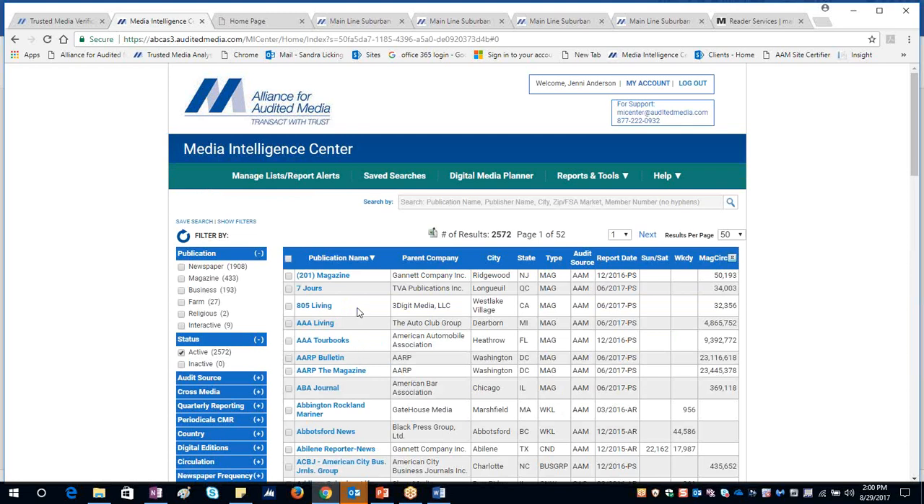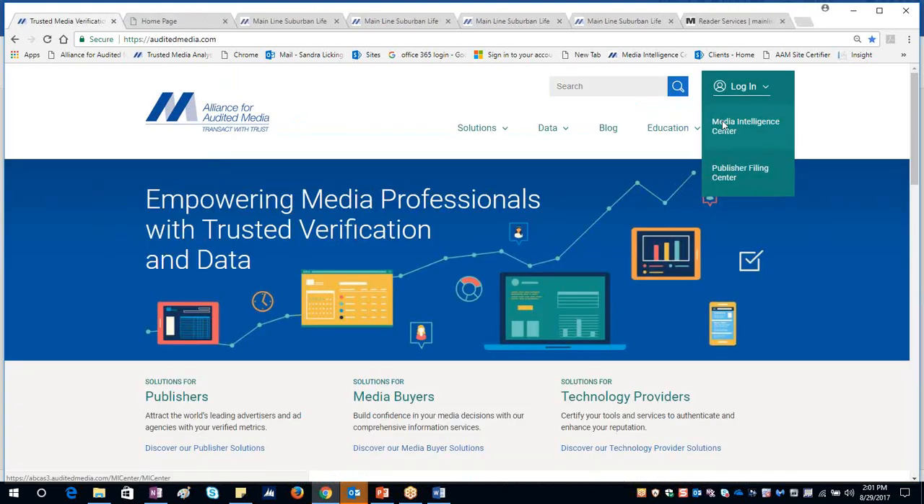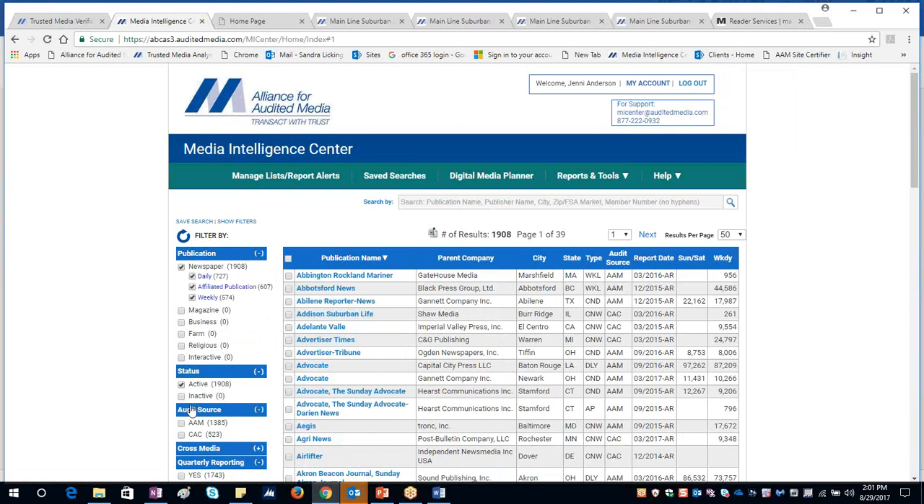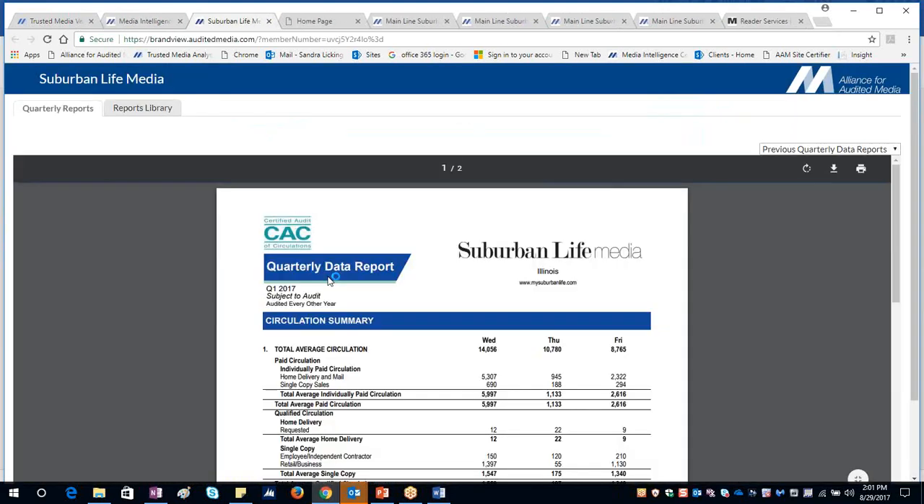Then you have access to all the information that's in our database. I'm going to use the left-hand filters just a little bit to filter this out, because right now we have 2,500 publications. Oops, I had to log back in because my computer froze. I apologize about that. So I'm going to click on Newspapers. Okay, it clicks my newspapers, and I'm going to click on CAC to filter it down a little bit more. Once I do that, I'm going to click on Addison Suburban Life. When I click on that title, it goes directly to the Quarterly Reports and Reports Library.